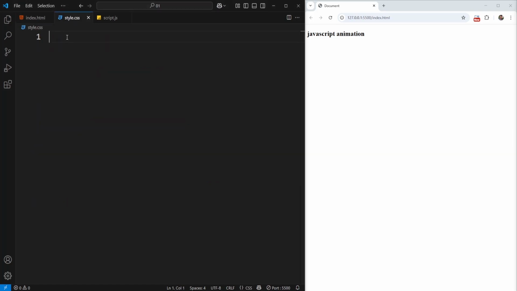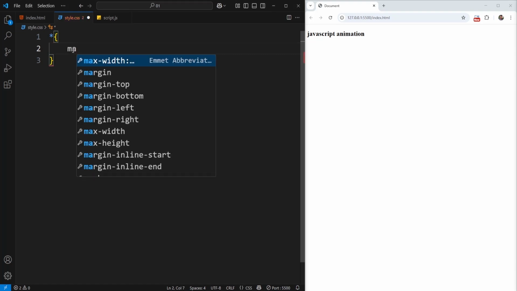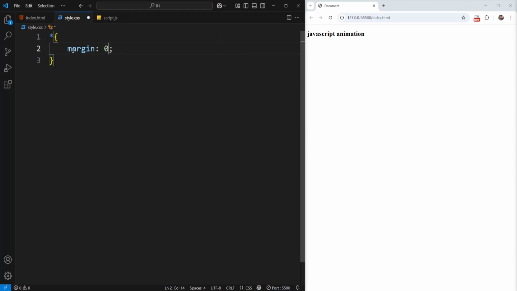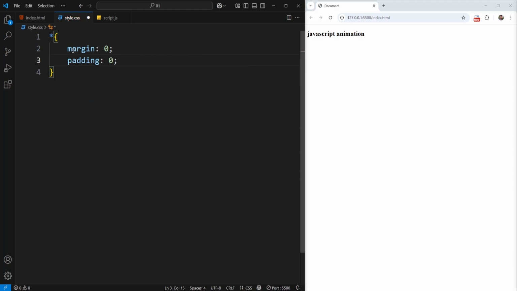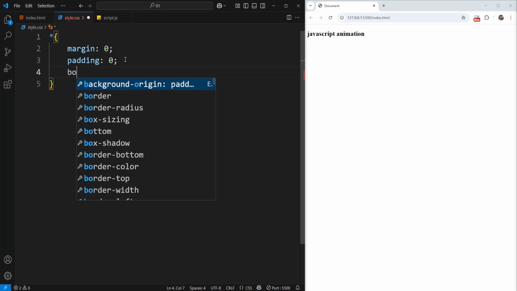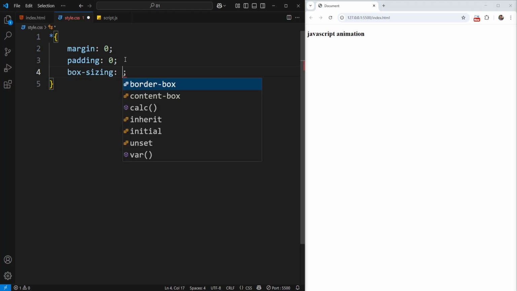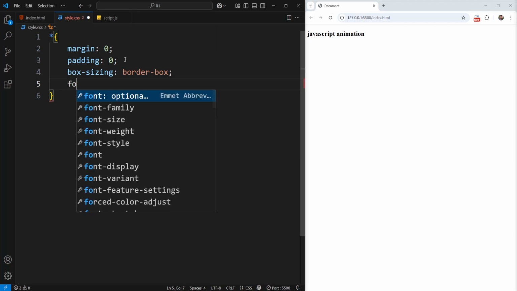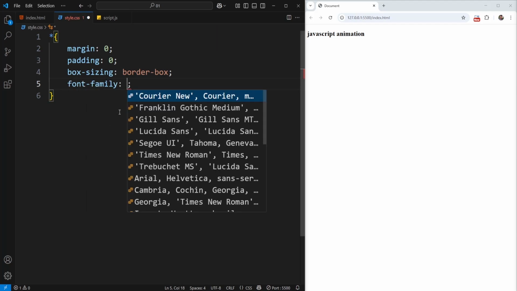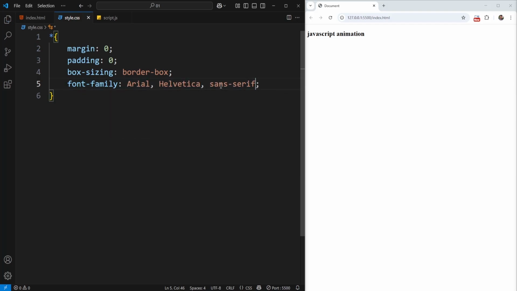First, I'm going to use a universal selector, star. Then inside the curly braces, first I'm going to define margin and padding. Margin, I'm going to set margin 0 for all of the directions. Then I'm going to set padding also 0. Then I'm going to define box sizing, and I'm going to make it border-box. Then I'm going to define the font family, and I'm going to use Arial font, Arial. And I'm going to save this file. After saving this file, this is how it looks like.